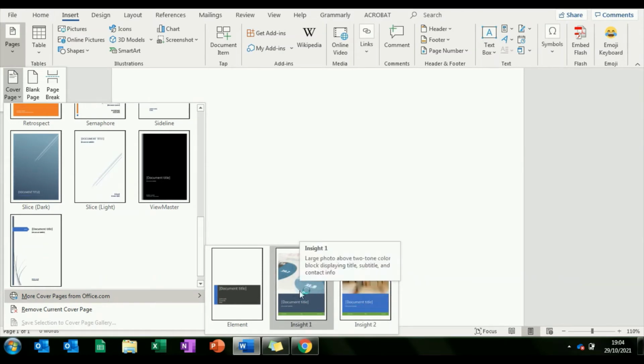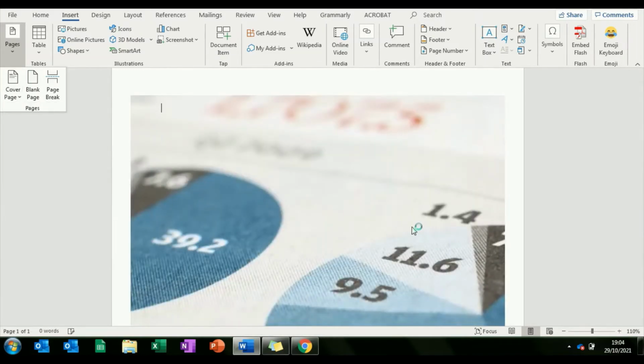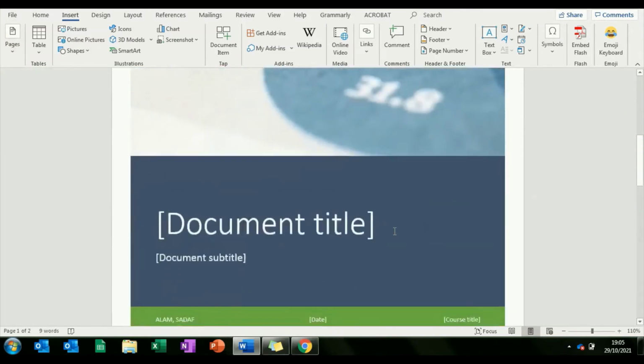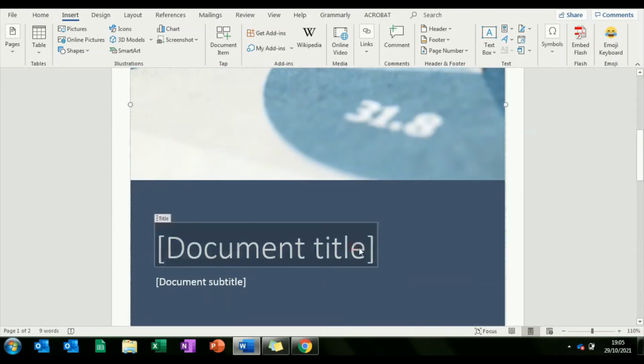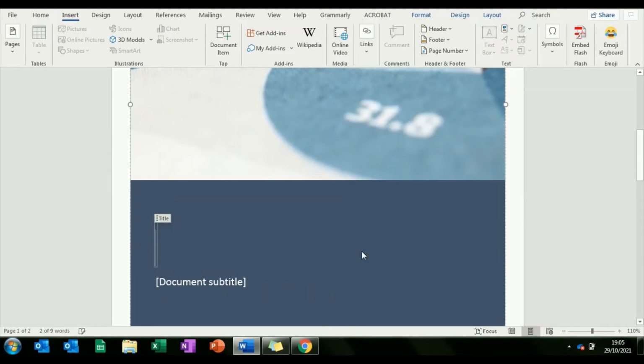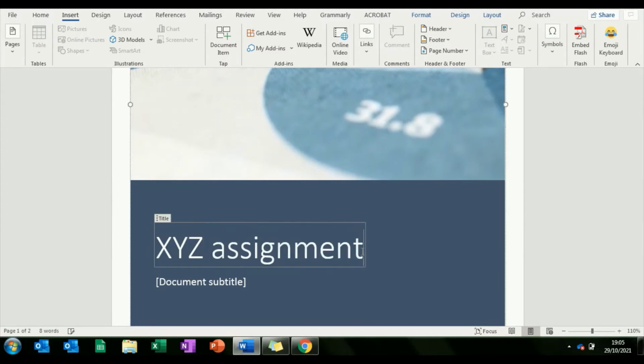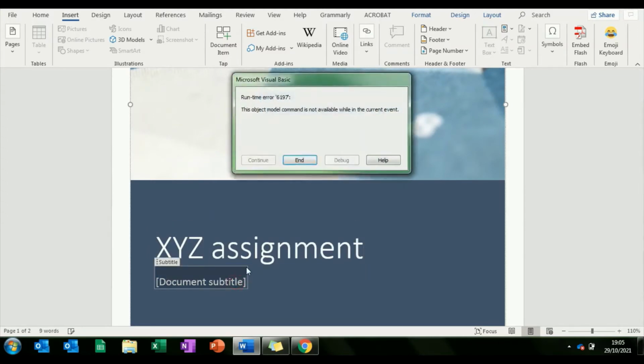So let's start from here, like choose this one, Inside One. So now your cover page is somehow ready. It's a template and you have to edit it. You can see here Document Title, so you can edit it. Just click it and backspace, and you can write your report name or assignment name. For example, XYZ assignment. Subtitle, you can add a subtitle here.